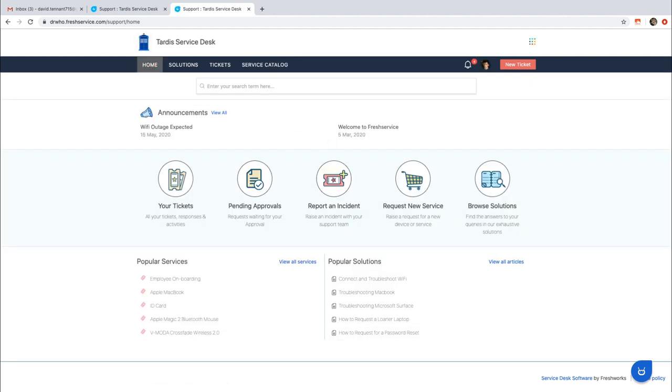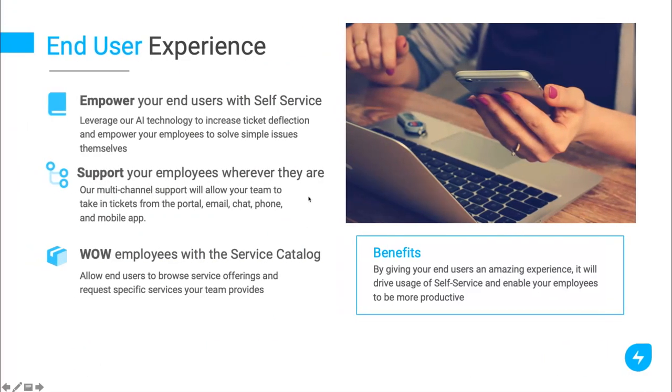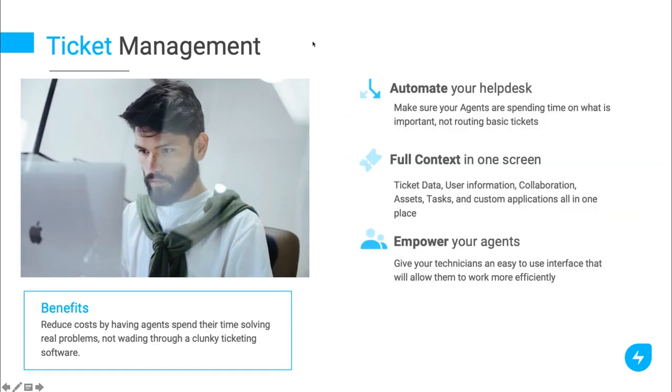So let's hop back to our presentation and talk about the agent experience before we decide to demo it. The agent experience really encompasses a couple of things. The main things being ticket management, change management, and asset management.